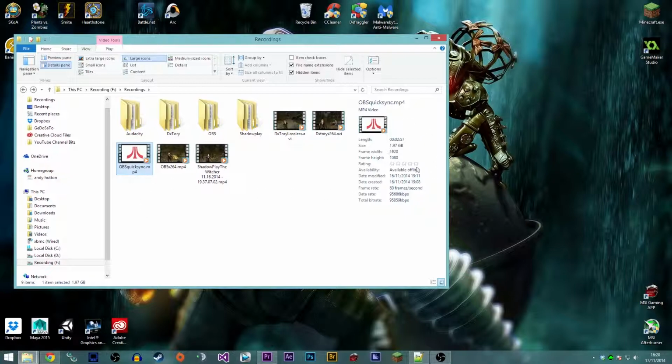QuickSync file size is really good. 3-minute video, just under 2 gig. You can see here the data rate's 95 meg per second, so the hard drive isn't struggling at all. The CPU isn't struggling because it's not being used. The game plays flawlessly. You still get your 110, 120 frames per second. Everything is nice and good.